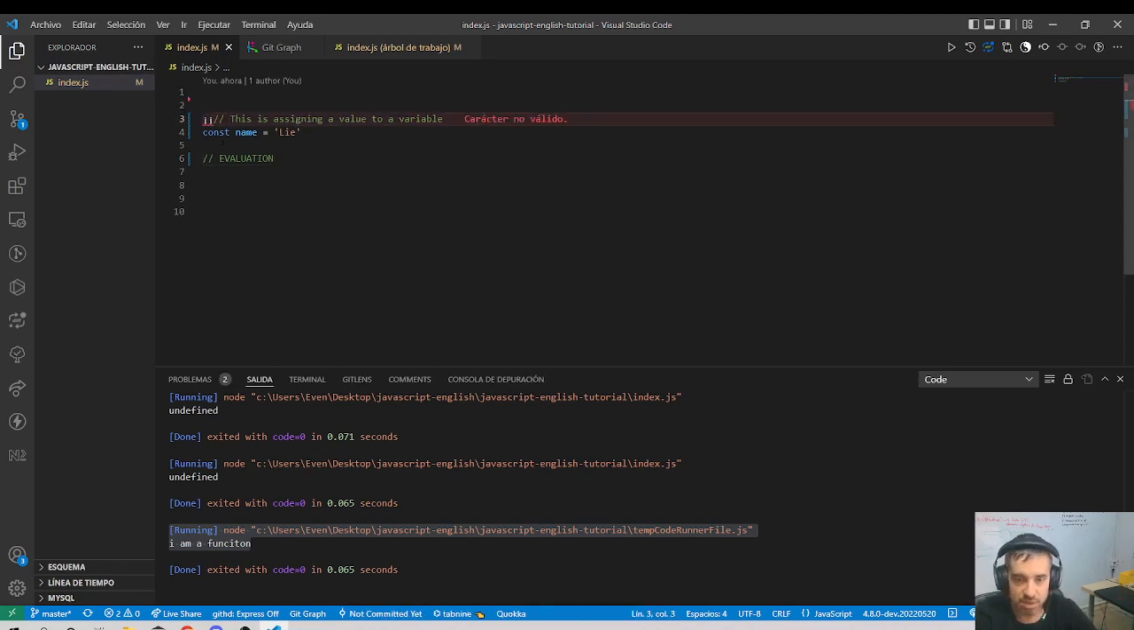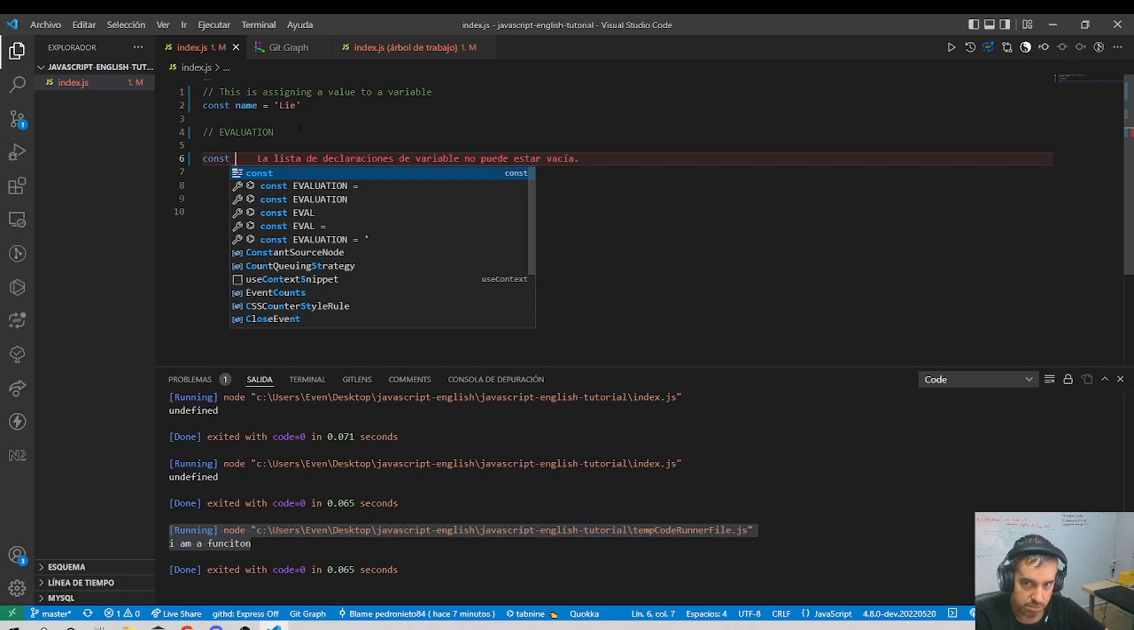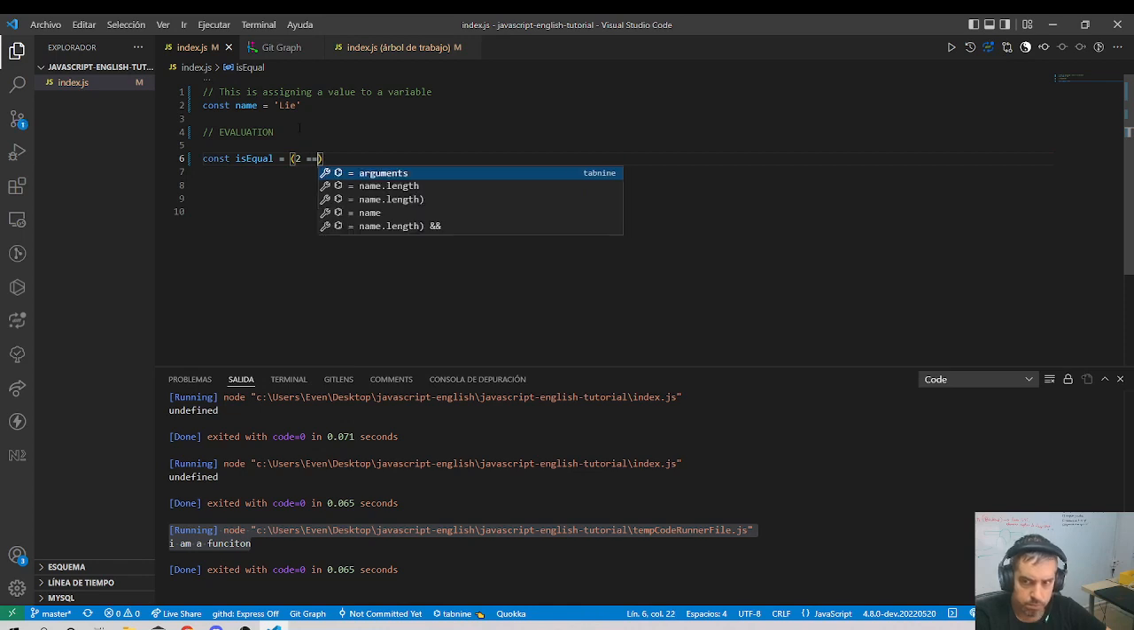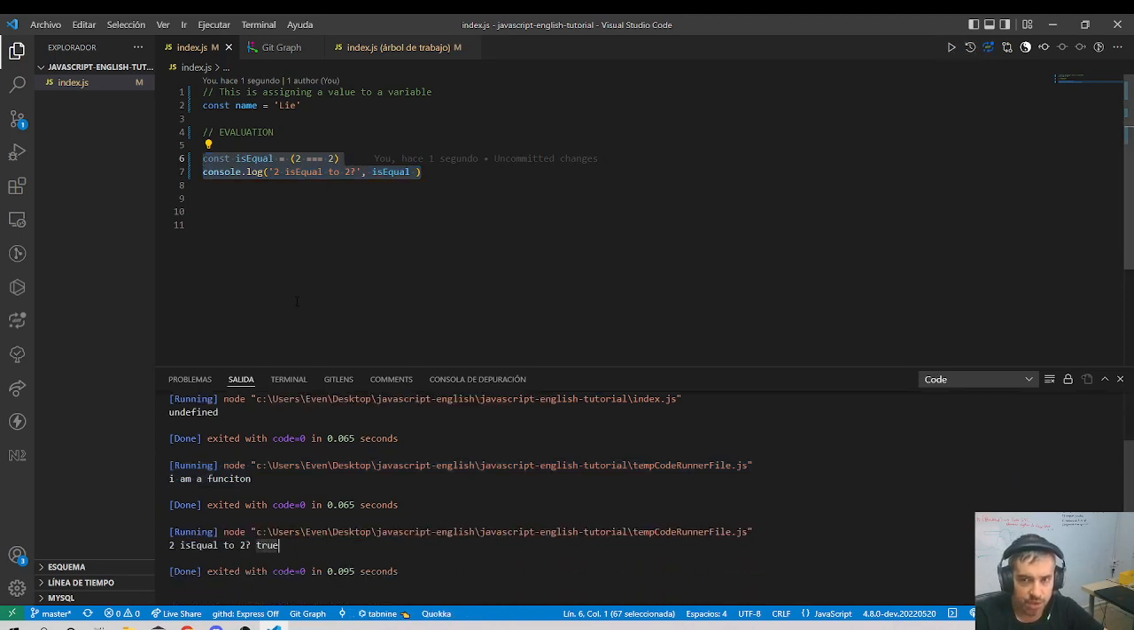Evaluation is something that, as its name indicates, evaluates if something is either true or false. For example, one question: is 2 equal to 2? Let's see. Okay, let's see. True.